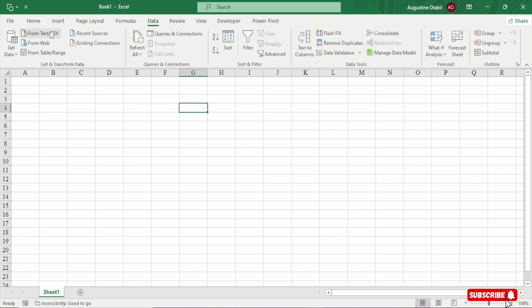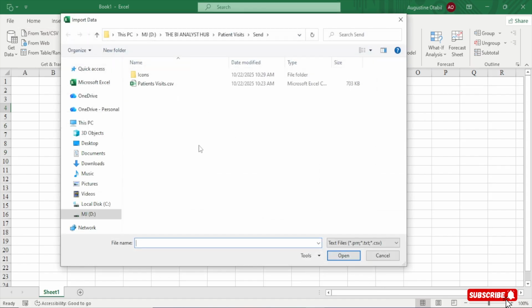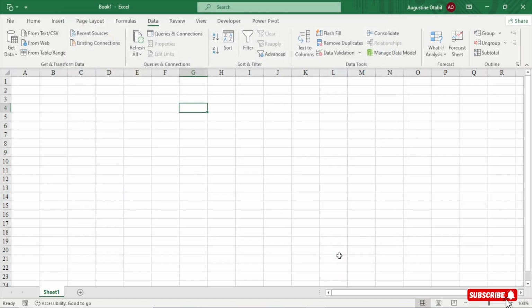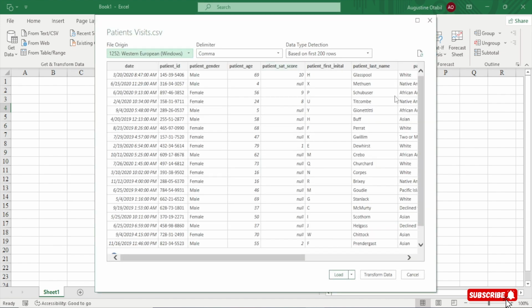On Data, just click on From Text/CSV. Come to the Get & Transform Data section and click on From Text/CSV. What we are going to do is push our data into Power Query so that we can do the cleaning and the transformation there. This is the workbook that we are going to use. Just select it and click on Import. Then you'll be presented with the preview of the Power Query editor. So this is the preview.